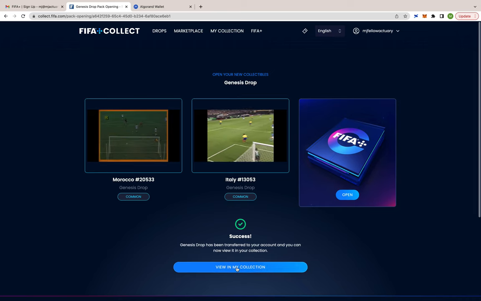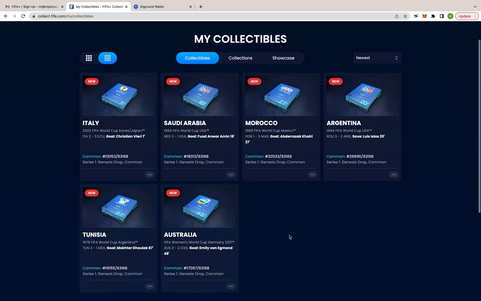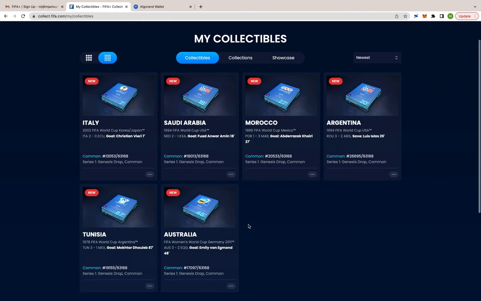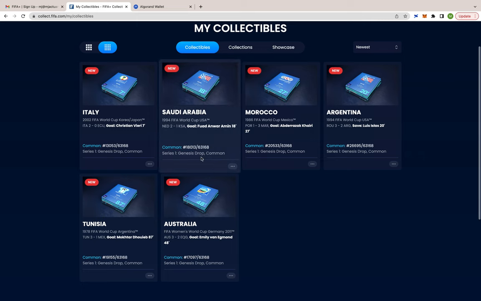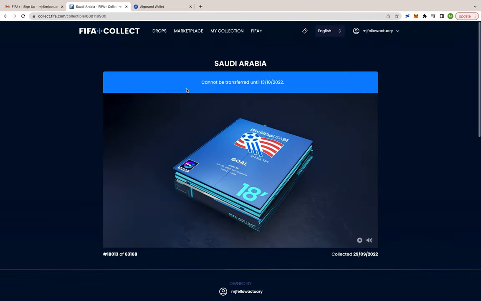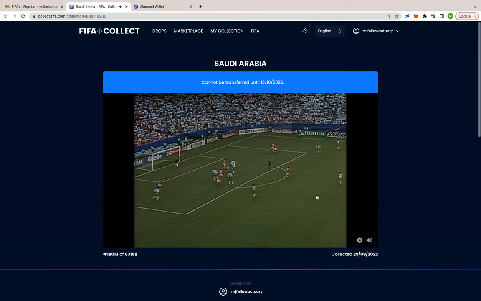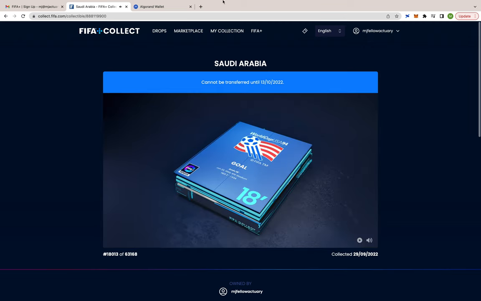But let's see if we click view my collection, if it shows us that we have one that is... Oh no, it just opened it. It didn't allow us to keep it sealed, it just forces you to open it, because now we got Saudi Arabia. Here's the Saudi Arabia one. Oh, there's even sound as well, but let me not play that too much. Okay, so we can't keep them sealed, which is unfortunate.